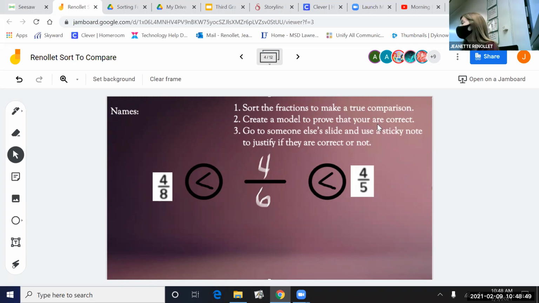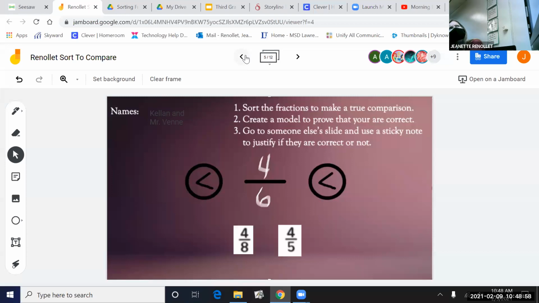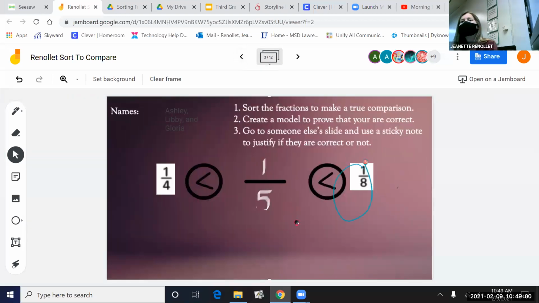You are on what, Nick? What number are you on? You're on number 8. Okay. All right, you have 5 minutes to make your comparison, make a model on your slide. Okay, 5 minutes, you can get started.